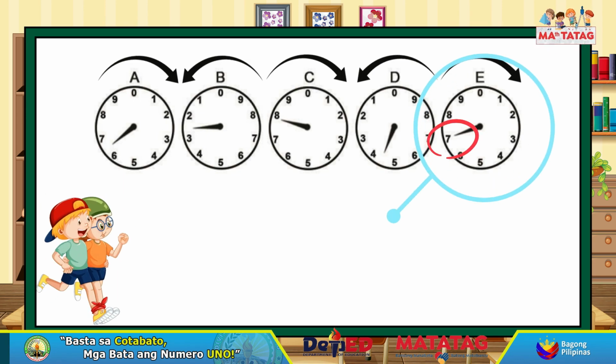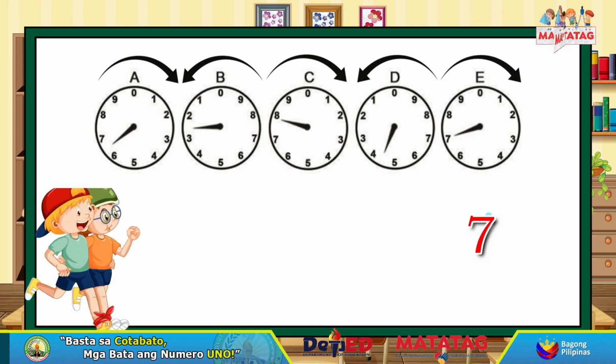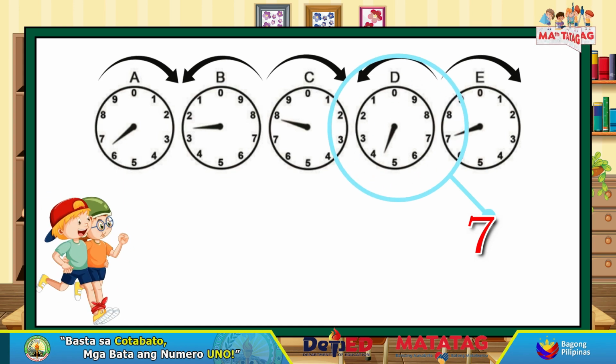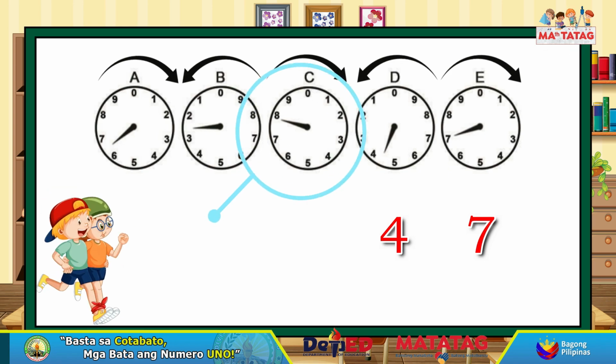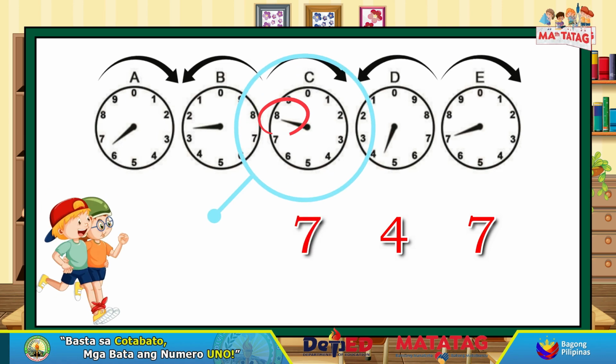Dial E. The pointer is directly on the number 7. Record as 7. Dial D. The pointer has just passed 4 and is between 4 and 5. Record the lower value 4. Dial C. The next dial looks like it is right on 8, but the dial to its right has not passed 0. So, record this as 7, the lower value.